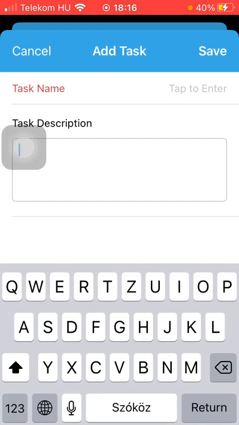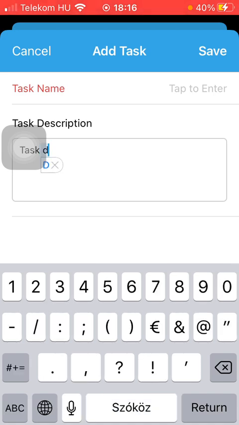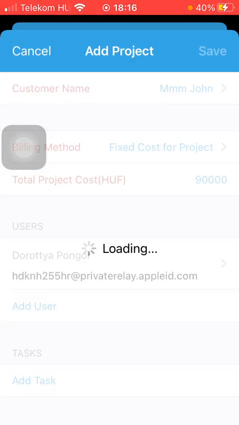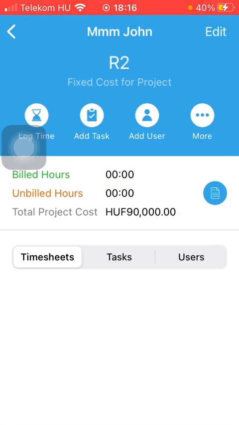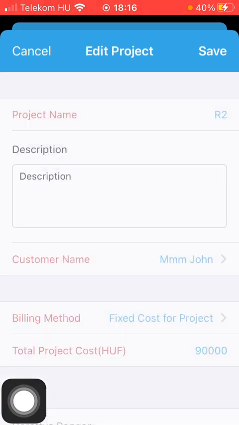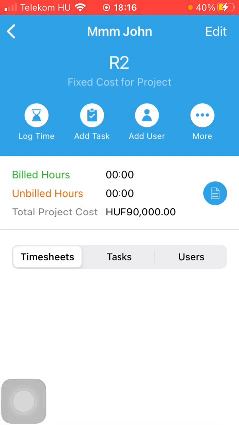Here you can type in the task description. Click on the button save and then tap on the button save in the upper right corner of the screen. So here you can find the project, and you can edit it anytime by tapping on the edit button.